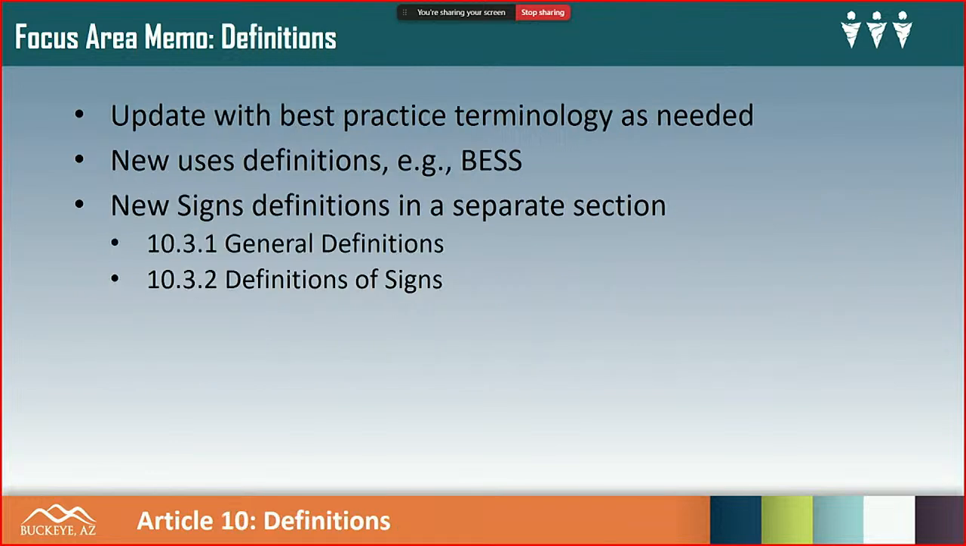Okay. This one's not exactly a focus area, it relates to streamlining, but definitions. I've hit on that a couple times in the presentation. As we identify the need to define things further or move definitions from other locations in the code, we'll be updating this section to make more sense and to be better organized, specifically with signs. We'll be adding subsections so that any signage related definitions will be added in one place.